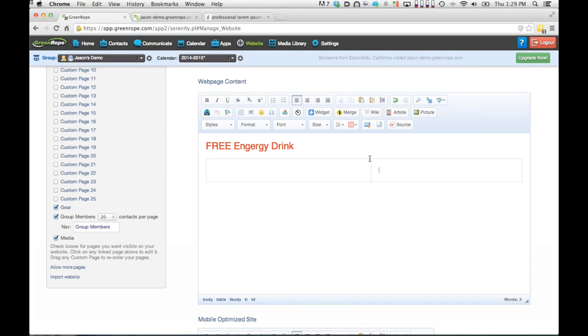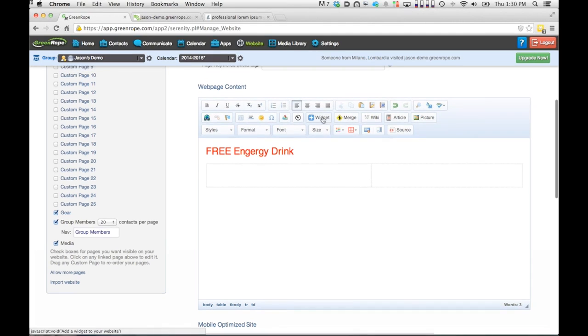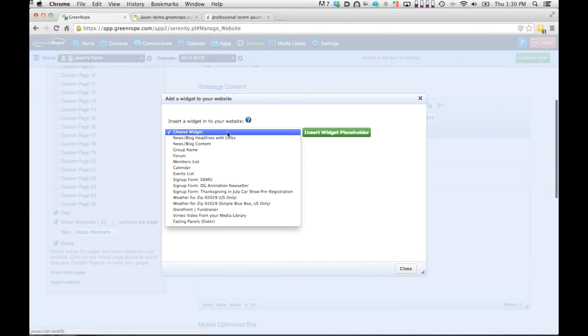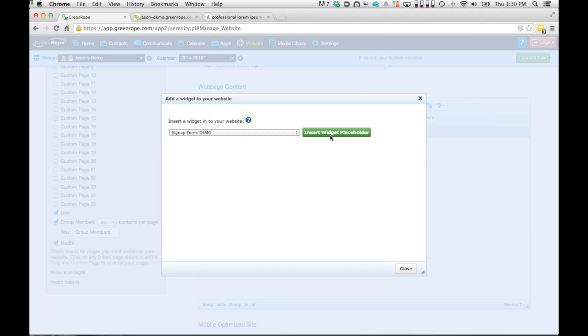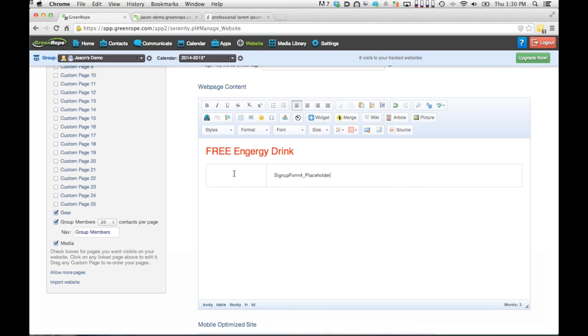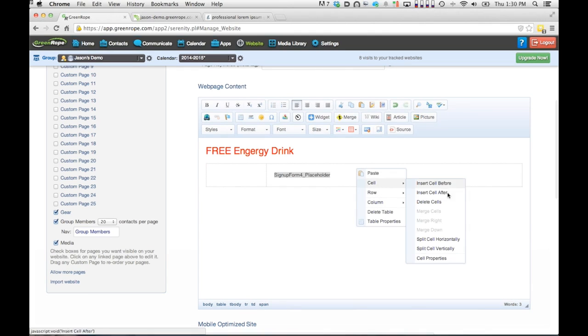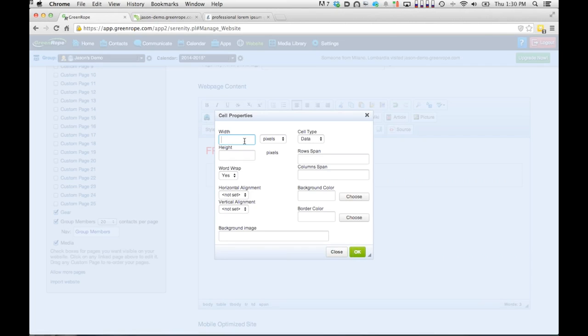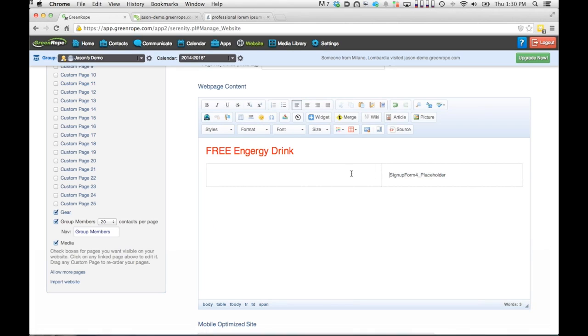So the first thing I'm going to do is drop my signup form in there. A really great feature that we have is once you've created a signup form, you don't have to go back and copy the code and paste it on there. You just simply click this widget button and then find your signup form. I have one in here called demo. Then you just click insert widget placeholder. Oh, that's interesting. It shouldn't have made that width like that. Let me make sure that cell, yeah, I don't know why that happened. There. Now we're at the width that we want.